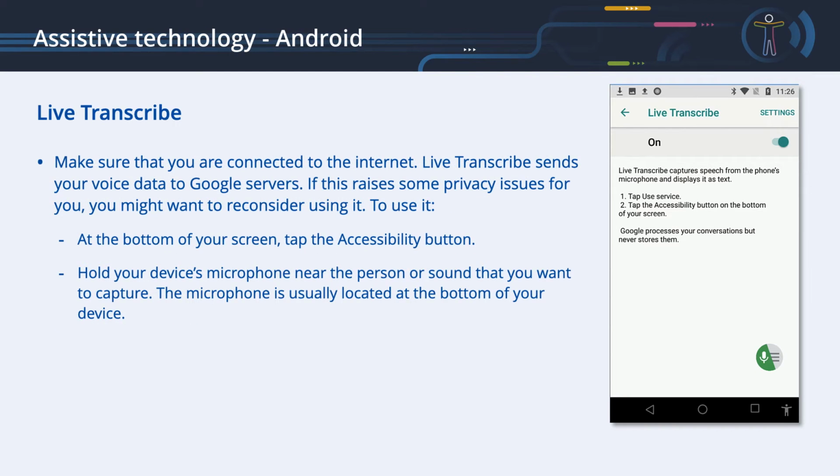Please make sure that you are connected to the Internet. Live Transcribe sends your voice data to Google servers. If this raises some privacy issues for you, you might want to reconsider using it.